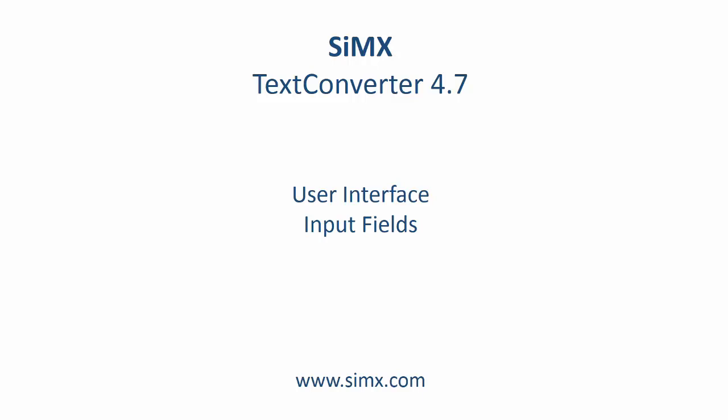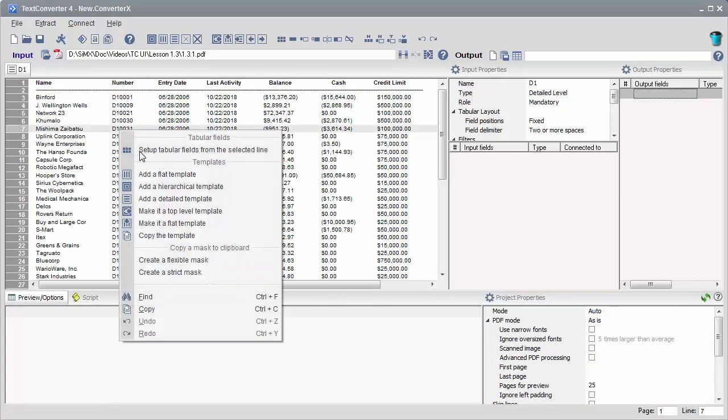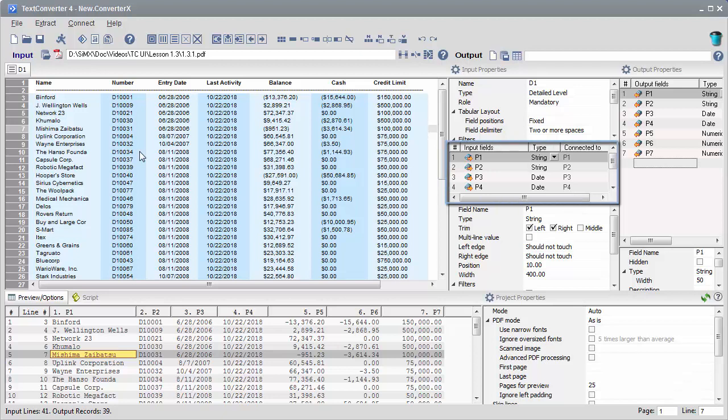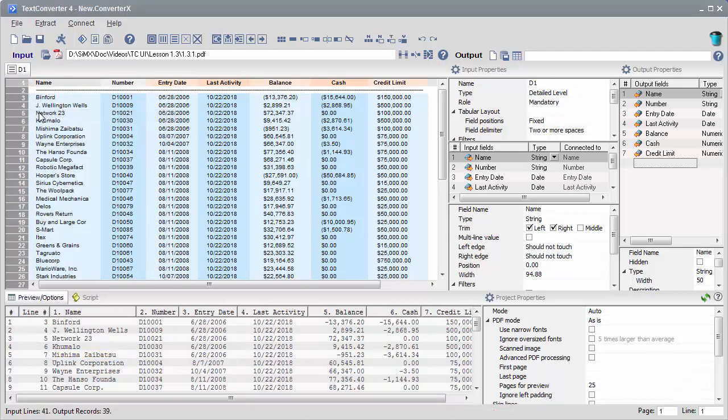This lesson will explain properties of positional and tag-based input fields. I'll use this sample layout to set up an input template. Input fields for the template are created automatically. Let's initialize field names from this top line and look at the input field's properties.